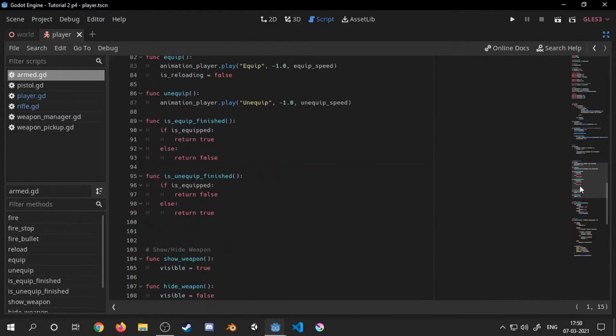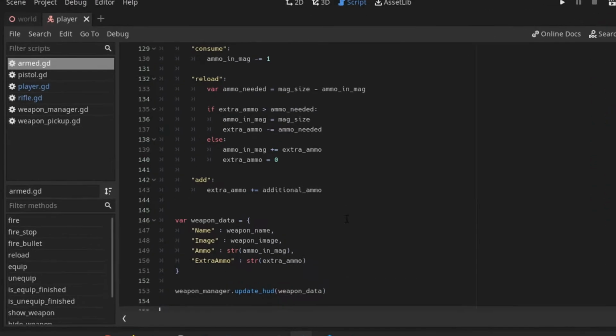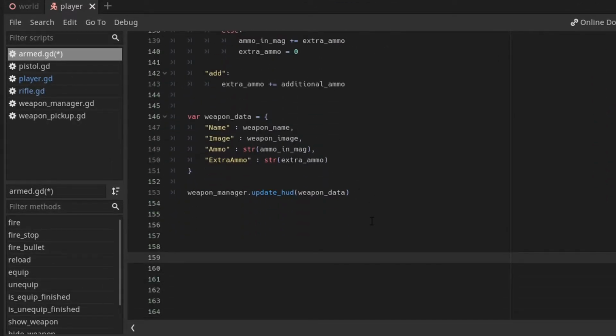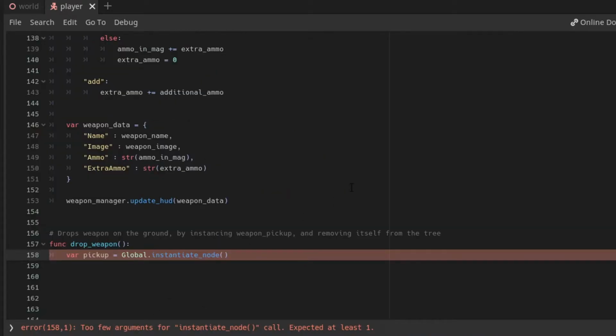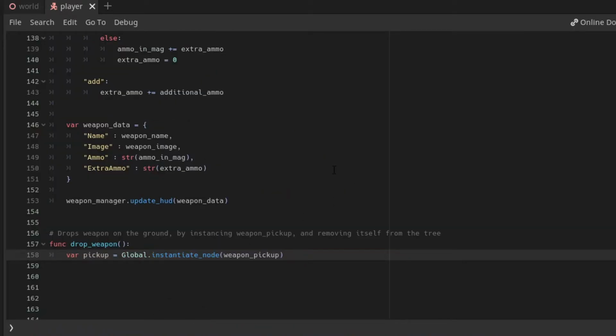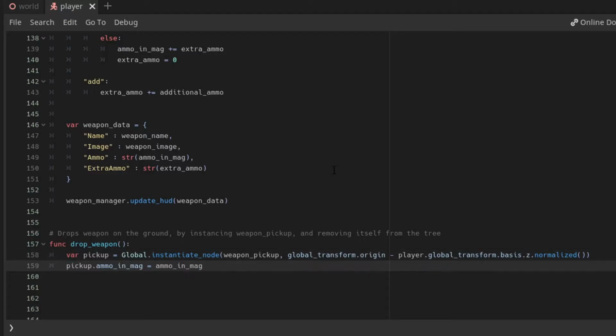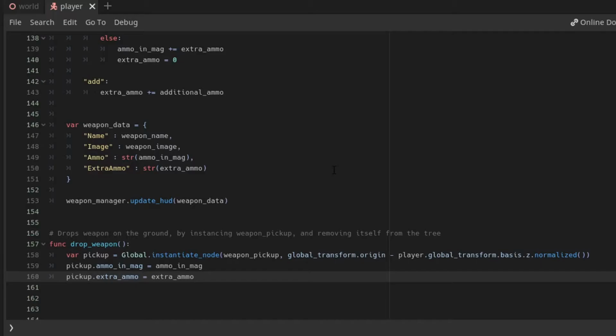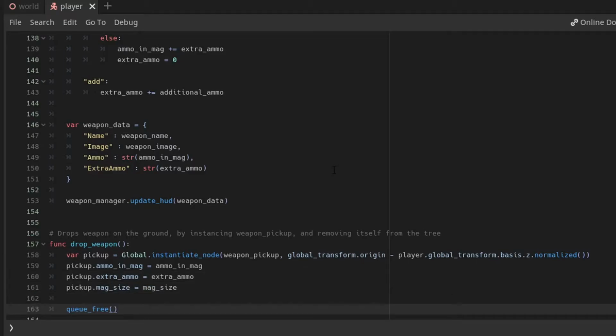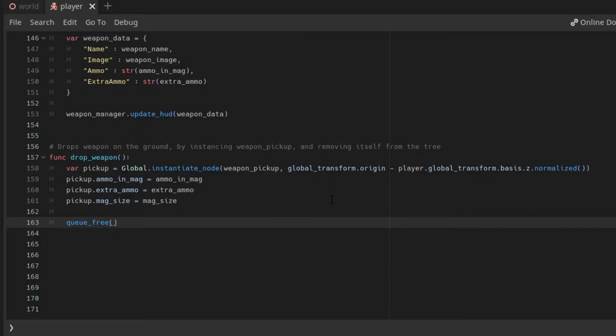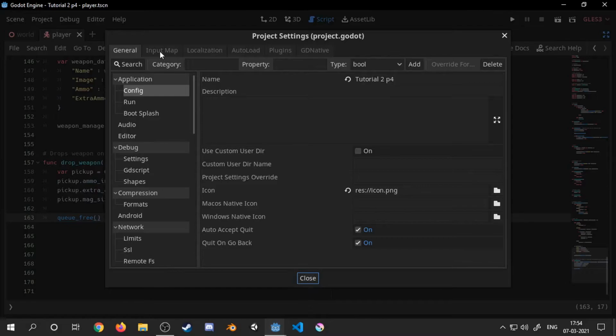Now back to the Armed script, let's create a function for dropping a weapon. So first of all, we are going to instantiate the weapon pickup. For its position, we are going to set it to this weapon's position minus the direction of the forward z-axis with respect to the player. This will instantiate the weapon pickup a little bit ahead of the weapon we have equipped. Then we are going to assign the current values of our weapon to the weapon pickup node. And finally remove this node from the tree. Now let's create actions for dropping and picking up weapons.